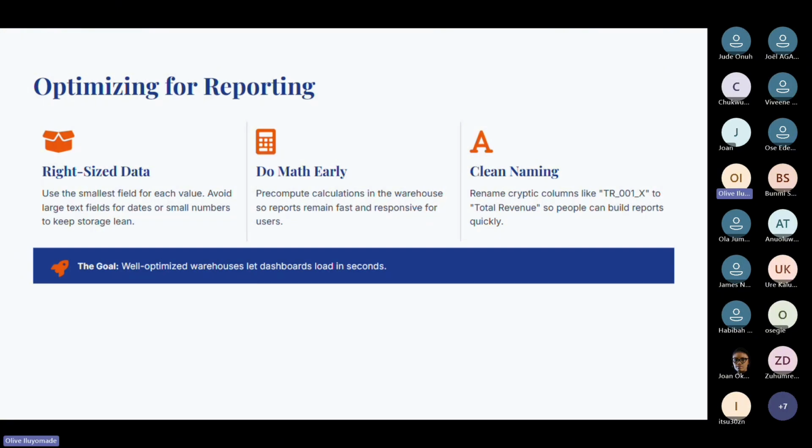We will all be doing some SQL coding today. Okay. So it is good to optimize our data, okay, for reporting, so that we have accurate, fast reporting. Okay. So for each value that we have, we need the smallest field.